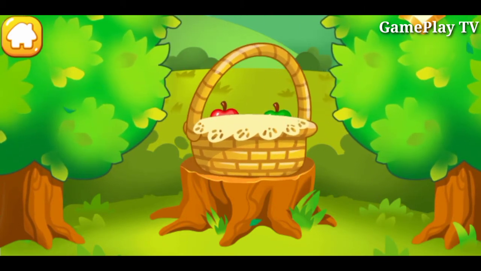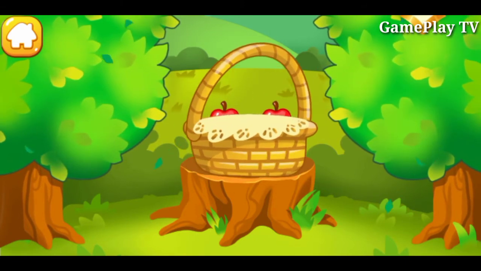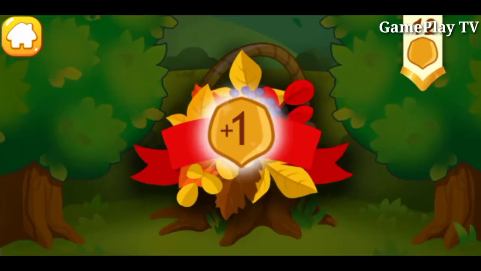Done! Tap the tree with the small. Hooray! We have a basket full of fruit. Take a nut for the squirrel.